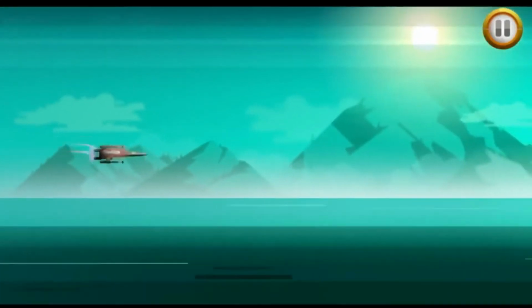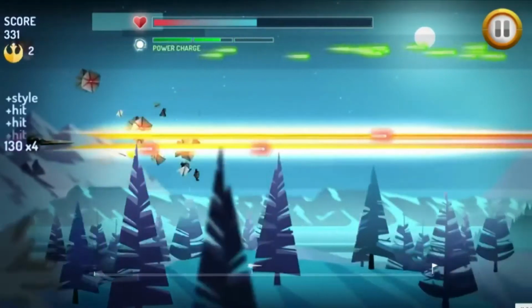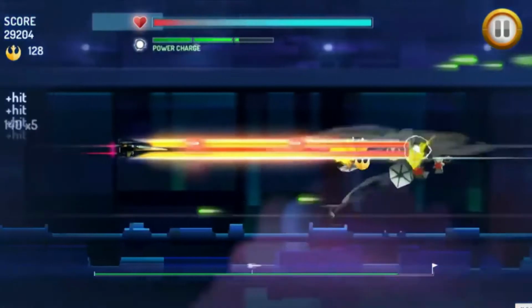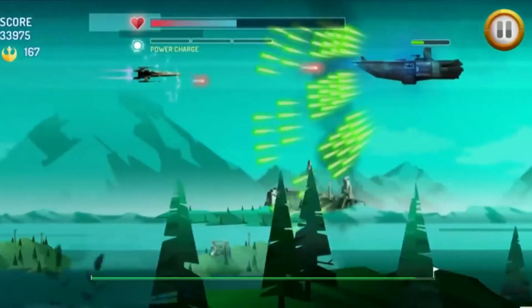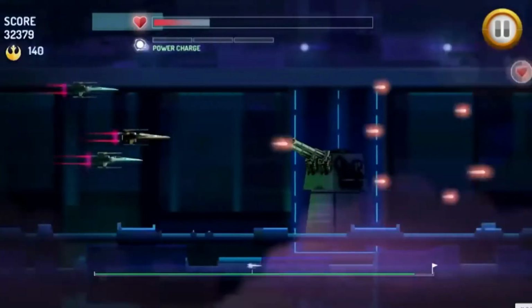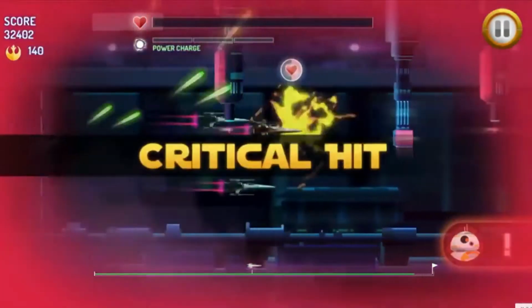X-Wing Fighter. This game is perfect for you Star Wars fans out there. Fly through the galaxy, exploring different planets, fighting off enemy TIE fighters, and restoring peace to the galaxy. It's an amazing game you gotta check out.